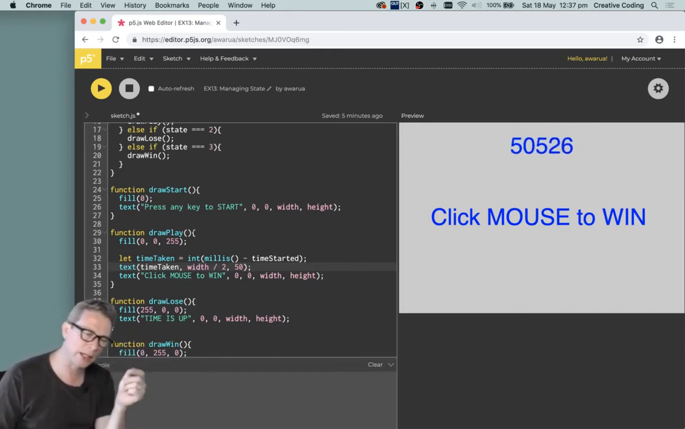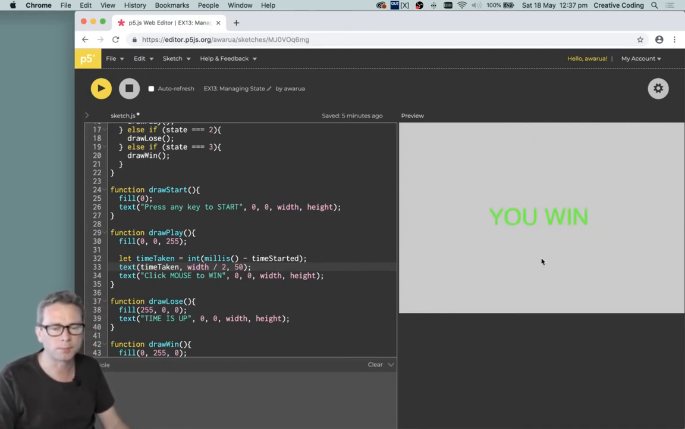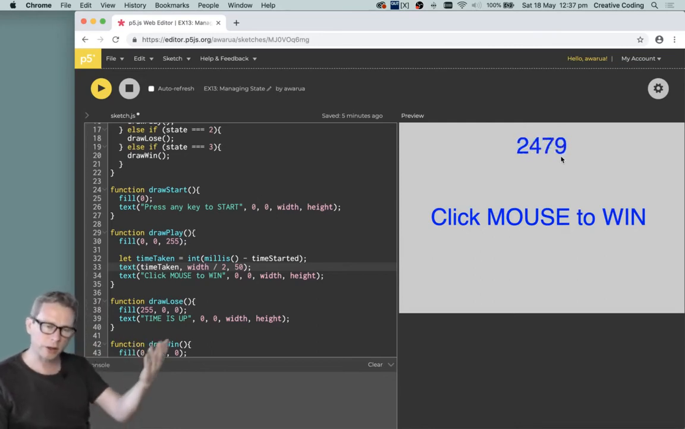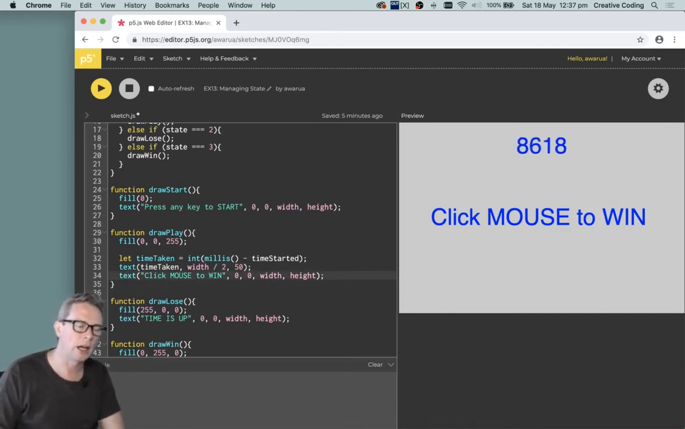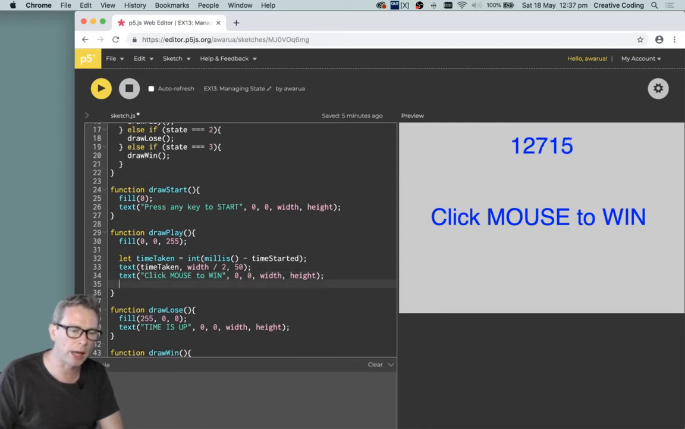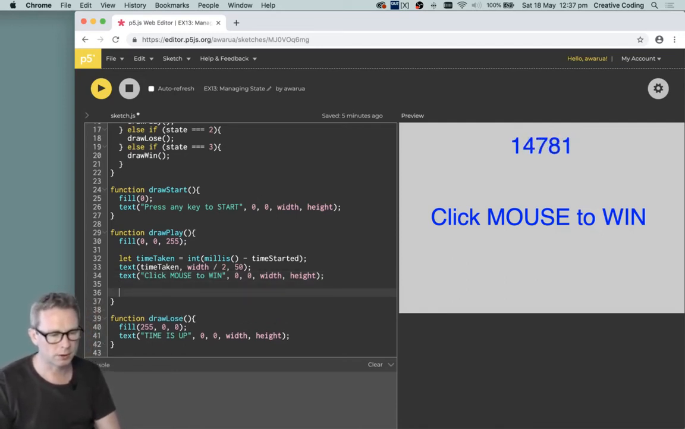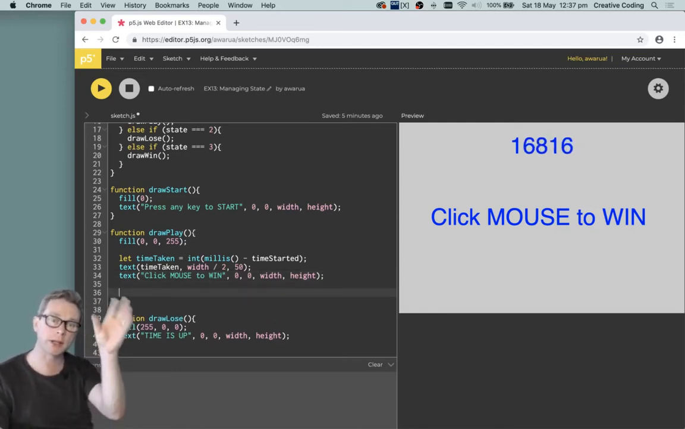All right, so now let's think about how we use this time that we've now got. And you can see when I come back in, the timer resets itself. So basically what I want to do is check. I can check it actually here in the draw play function, because I'm only ever in this function when I'm in the play state.